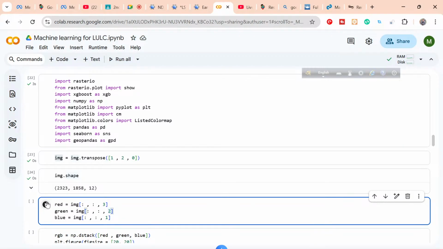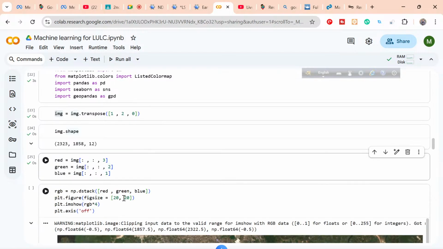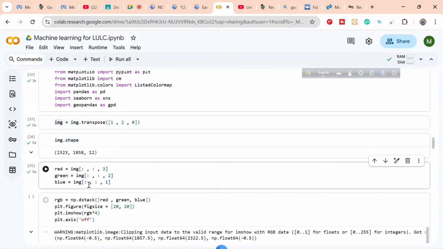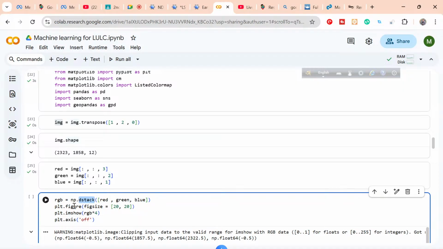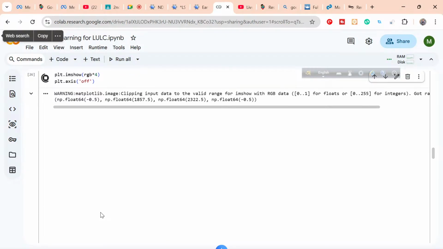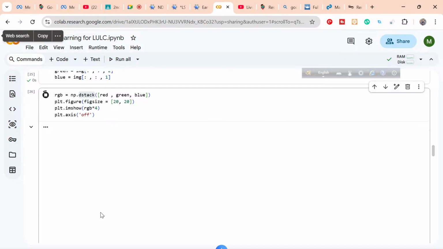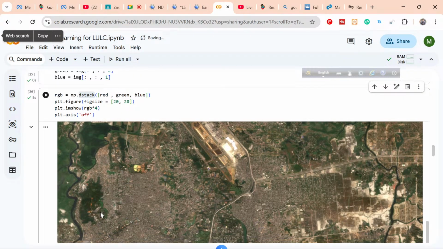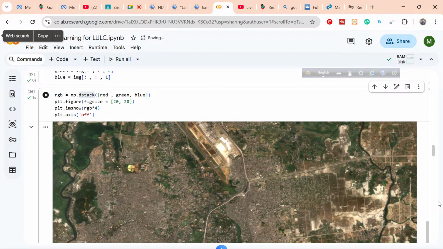So now run the code. And now I simply create the stack. So red, green, and blue, I just make a composite of red, green, and blue, and also put the figure size and image. So now run it. Now it displays the RGB, red, green, and blue. So we find this type of satellite imagery looks better with visualization.